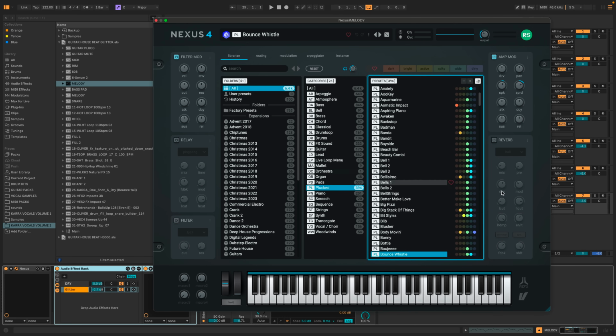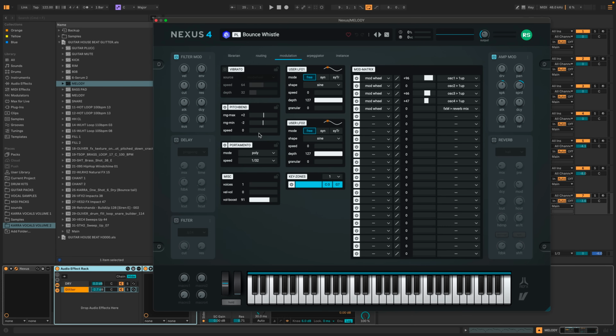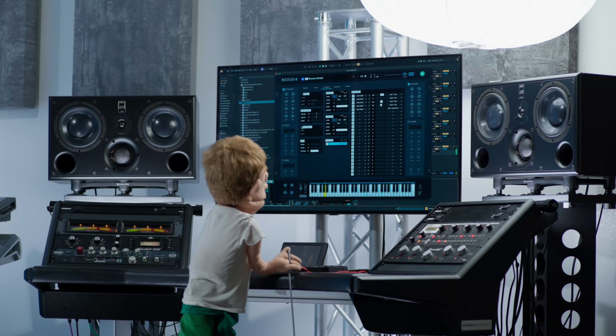The only thing I went and customized in this Nexus preset was once again turning off the stock effects and then going into modulation and turning on the built-in portamento. So instead of straight notes, it's bendy notes.